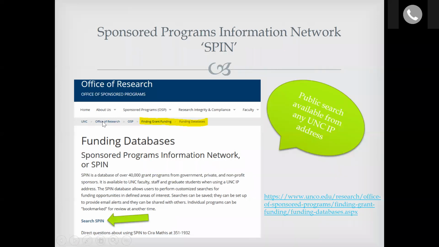But what this does, this database houses tens of thousands of funding opportunities from literally across the world. So anything that you could think you might need funding for, this is going to have it from federal sources, international sources, state and local, foundations, corporate entities, could be things for dissertation research, could be bench science, could be really anything.